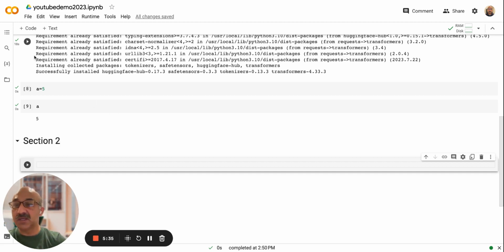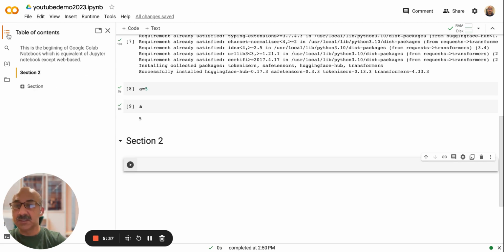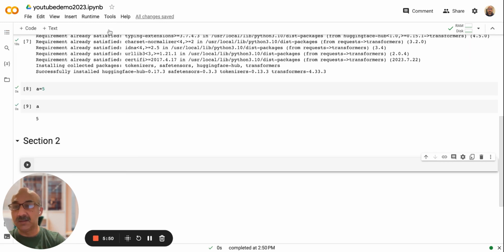So if I go onto the left side here, this is the table of contents. Basically it gives you an outline of your code. Because we have two sections, there's one section called section 2. If I had multiple sections, it would show you that. So no big deal there.